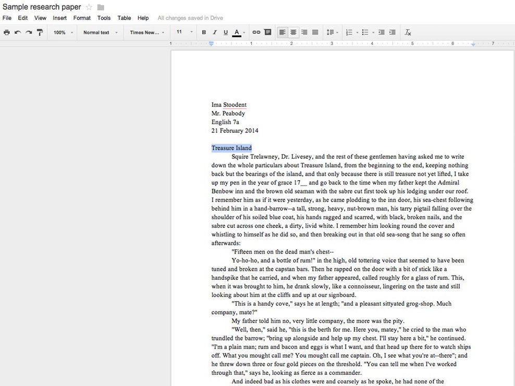So I go up to the toolbar, the Google toolbar. Right now, it is aligned on the left. Next to that on the toolbar is the center alignment. One click, and there it is.